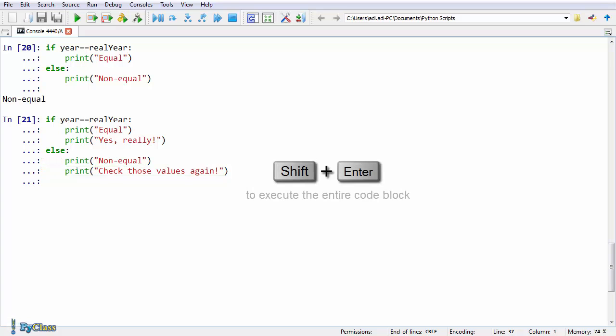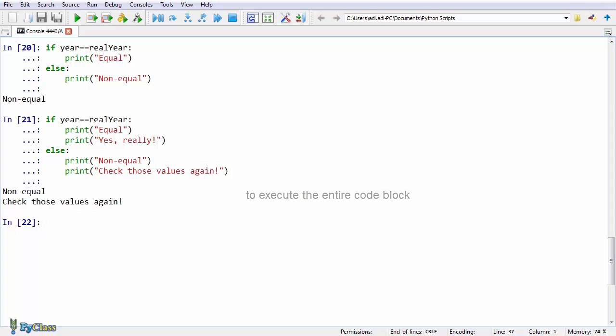And let's execute the block now to see what we get. So we get not equal, and check those values again. Now, how much you should indent does not matter. One space, 10, same thing, but it has to be consistent. If you indented 4 spaces below if, you should indent the same amount under else. A good practice is to indent 4, so please always indent 4 spaces.